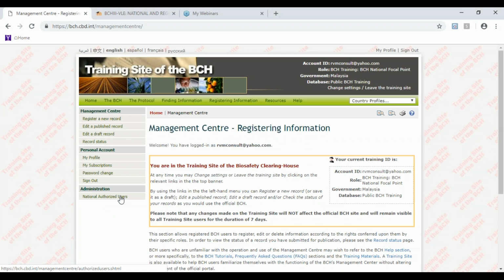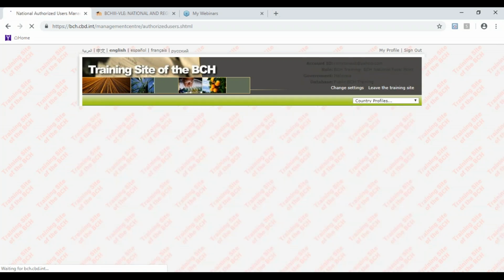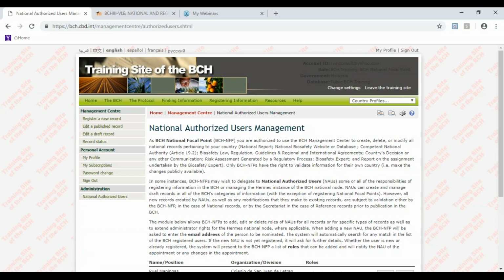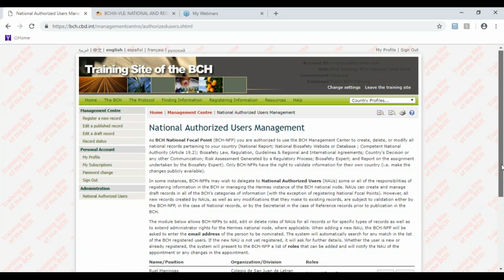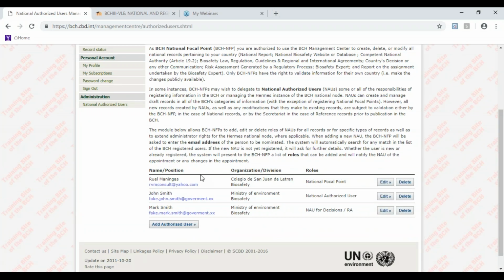So when you click this one, you could see underneath that you have here already fictitious names. These are simulated as National Authorized Users. So what we will do as a National Focal Point is we will add Authorized User. Just click it.